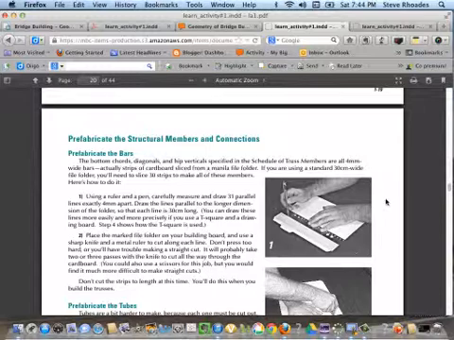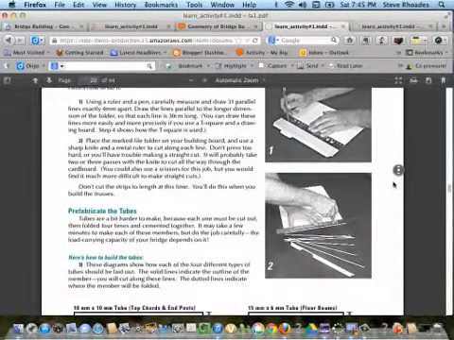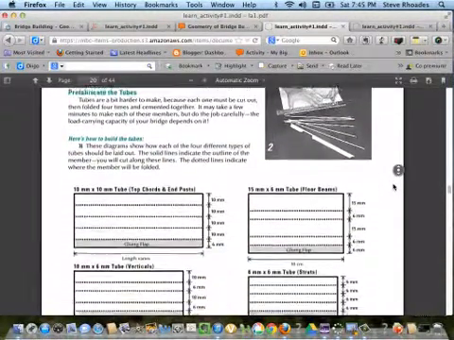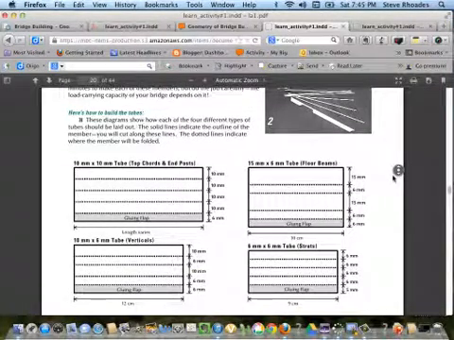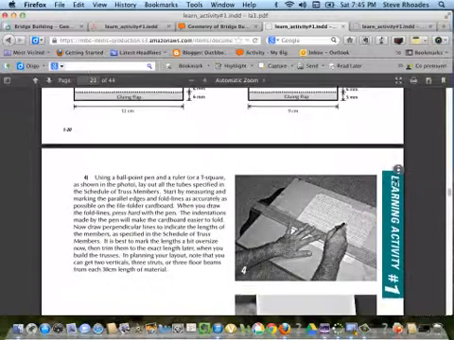Follow those directions very specifically. The substitute should be able to help you interpret this, and with the pictures, you should be able to figure out exactly what they're asking you to do. If you go through, they're going to ask you to prefabricate the bars and the tubes. They're giving you some of the instructions on the tubes here on page 20. Keep going down to page 21.